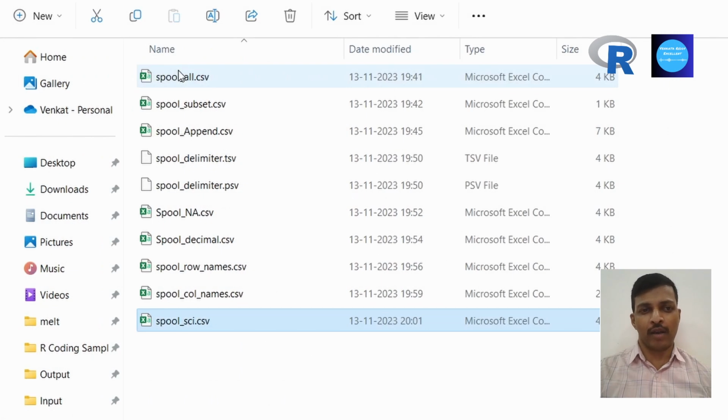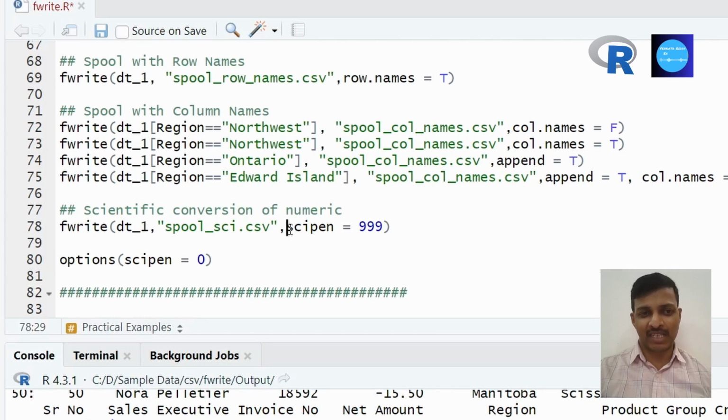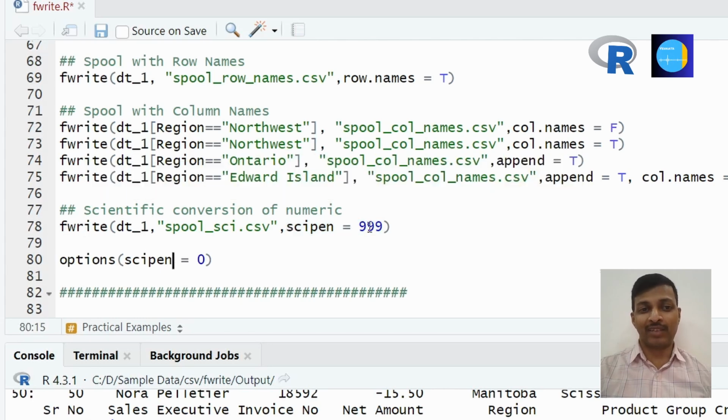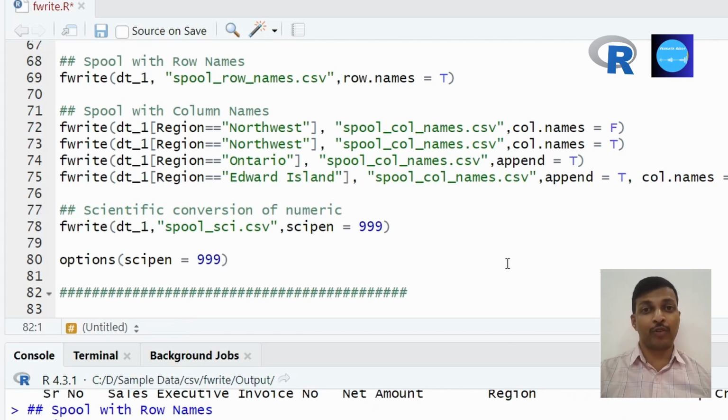Let us go back to R. In this case, it was changed in the fwrite function itself. If we want to change this length at a global level, we can do this in options, in brackets scipen equals the desired number. And if we execute this, all subsequent spooling will show the full number instead of converting them into scientific format.